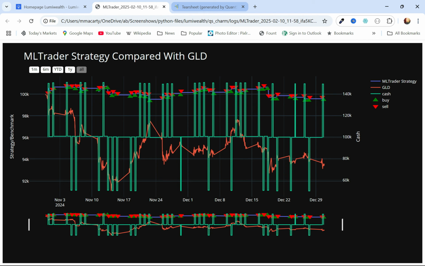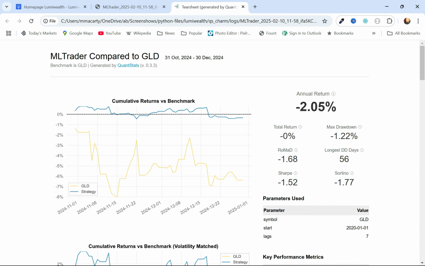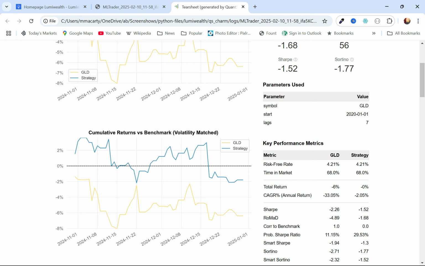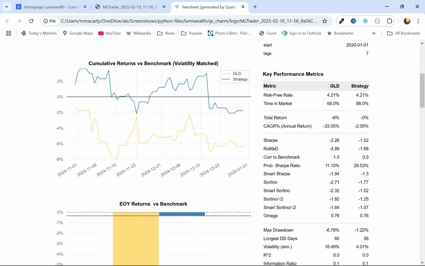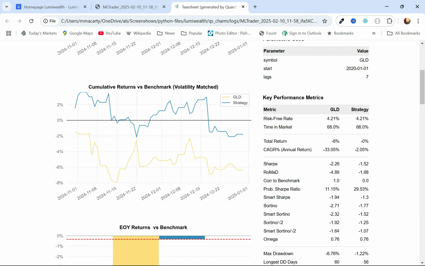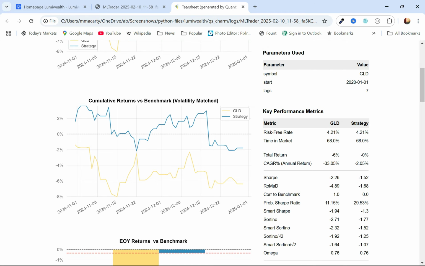Then let's look at this detailed report from QuantStats, and it's saying that if we extended this out from 2 months to a year, we would lose 2%. There are those parameters that I set. And then we can look at what the actual return was. My actual return was close to zero, and gold actually went down 6% in the same period. If gold kept going the way it was, you would have lost 33% with a buy and hold, while we would have only lost 2% under this strategy.